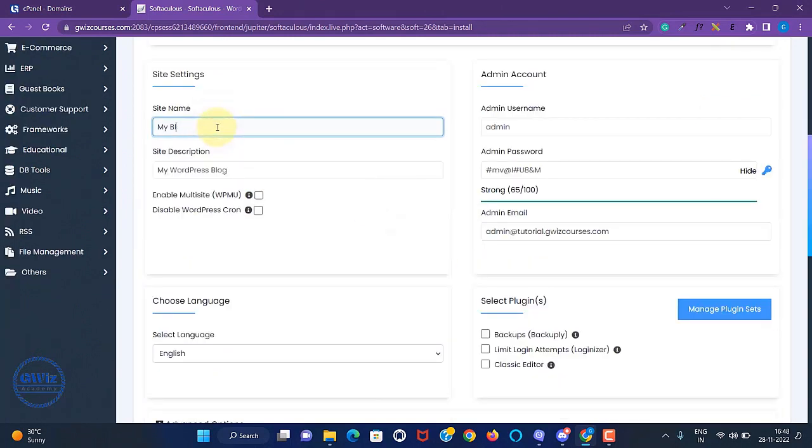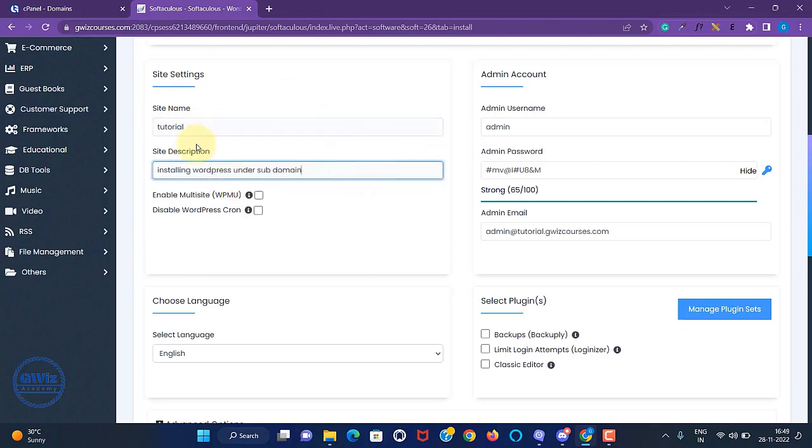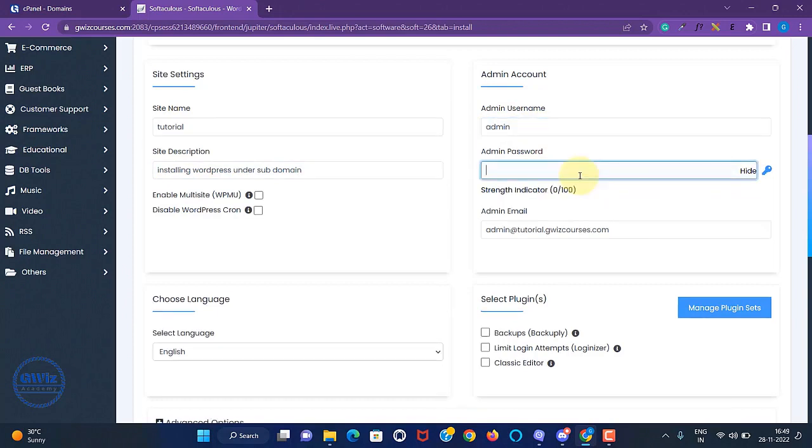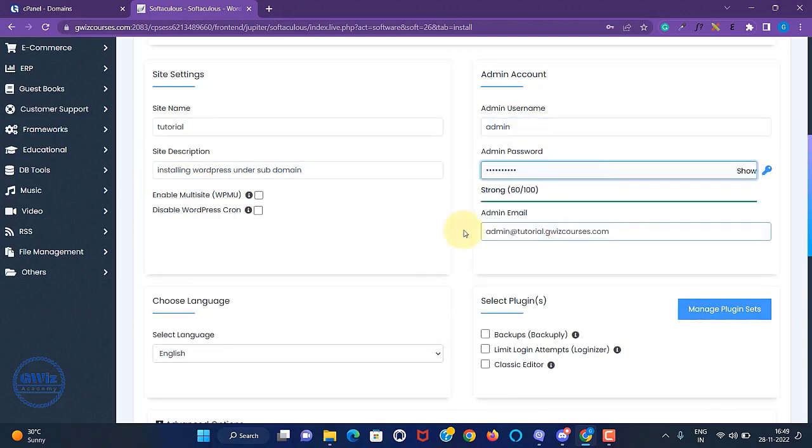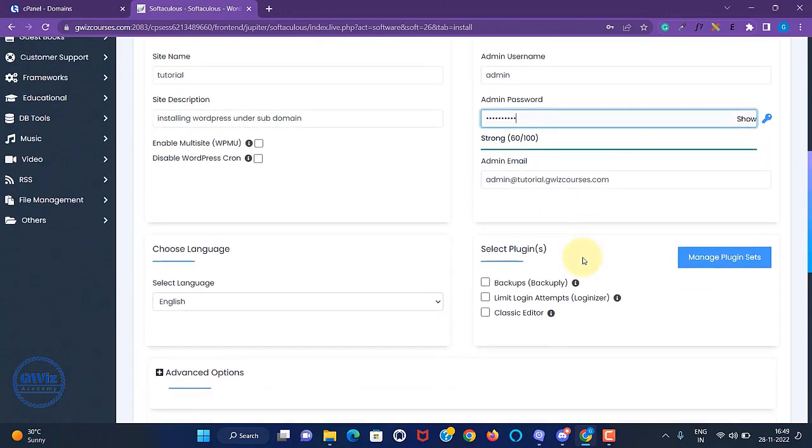So your site name, whatever it is, this is not mandatory. You can always change it from the WordPress dashboard. Do not focus on this one. The important thing is over here, admin username and then password. You can mention your own password as well. Admin email, you can keep it as it is, or you can change it if you have another email accessible.